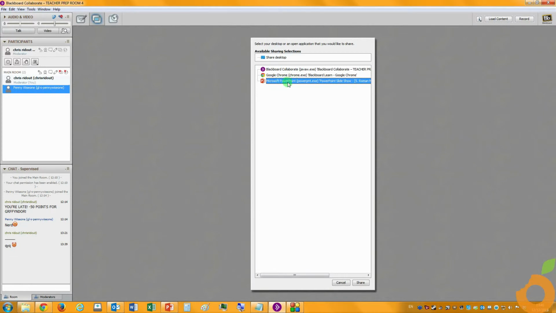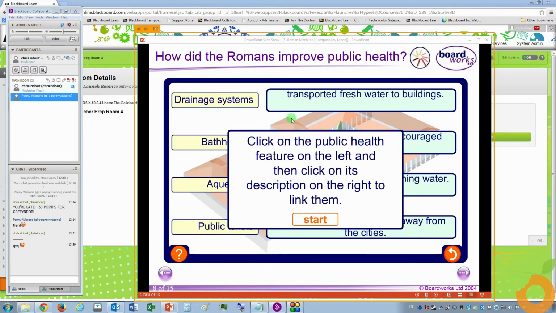So I'm going to say just share my PowerPoint, not my whole desktop, and then share. Now you can see the orange box around just what I'm sharing, which is roughly the same size as the PowerPoint that was already in the classroom. Now, students can't click on this. Only you can click on this.